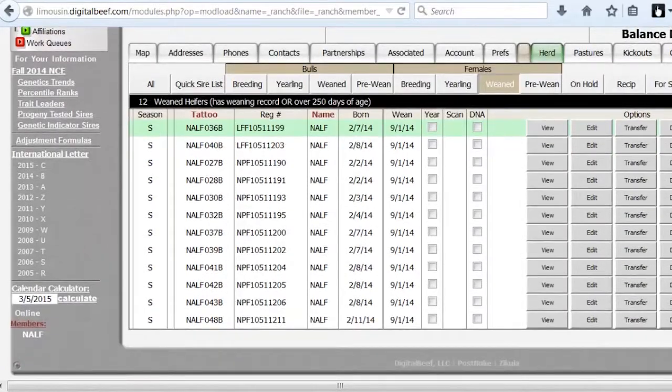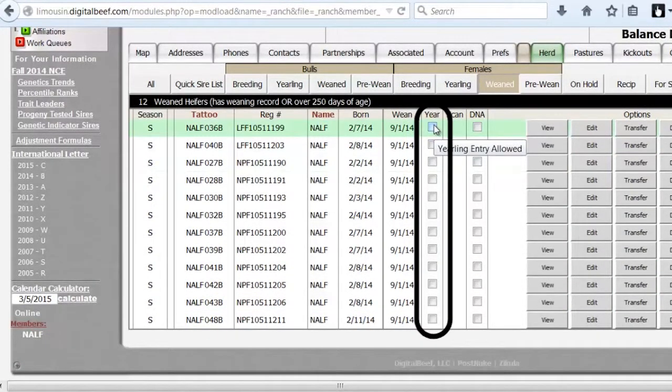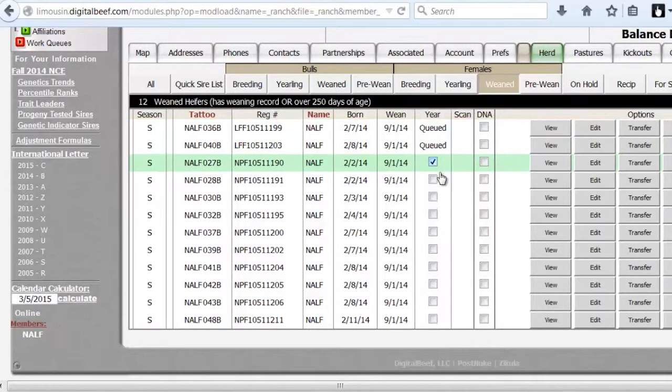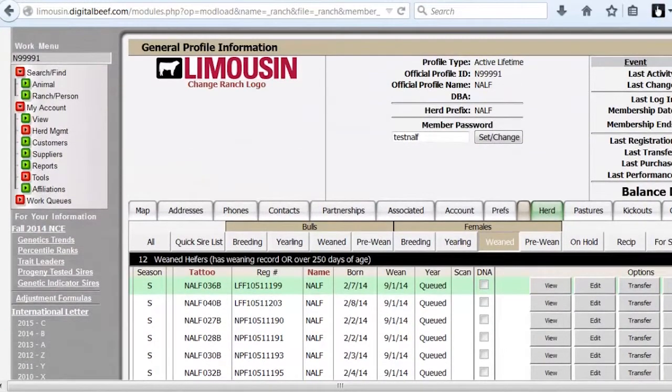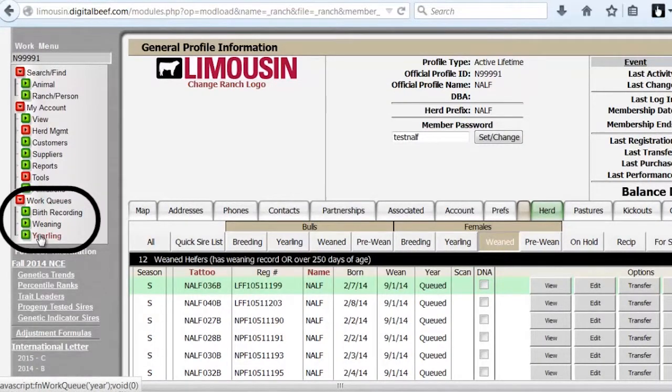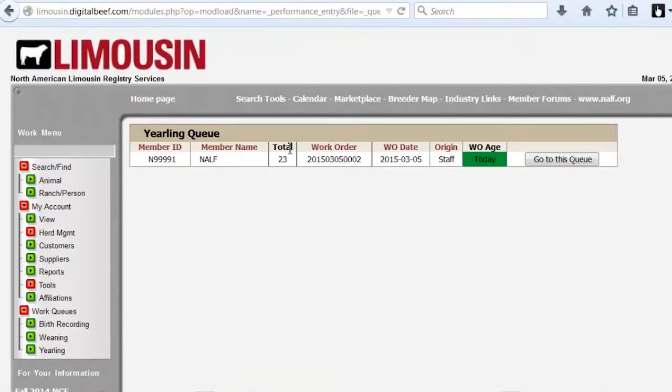And we see these animals that fit within the age range for yearling have a box. We click that box to queue those animals into our yearling work queue. After that, we move over to our work queues and select yearling. Any work queues that you might not have finished will stay here in the yearling queue.